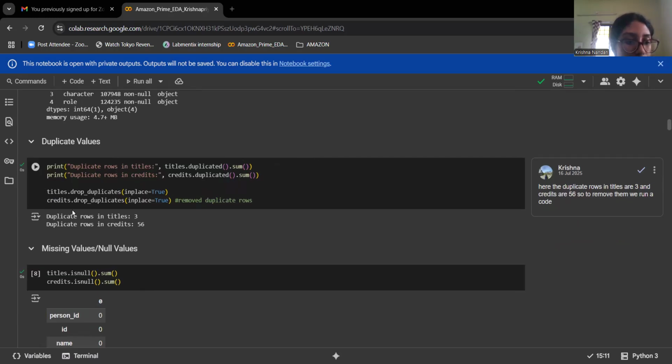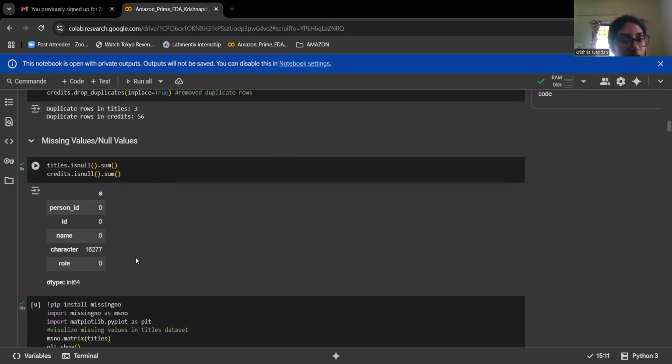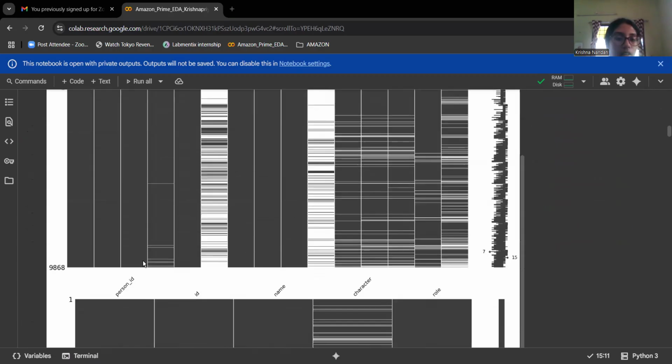These are the duplicate values. Duplicate rows in titles were 3 and duplicate rows in credits were 56. To remove them, we run this code, and the duplicate rows were removed. Then missing values and null values. We run this code to see the missing values and null values.